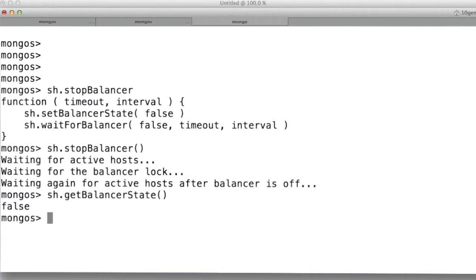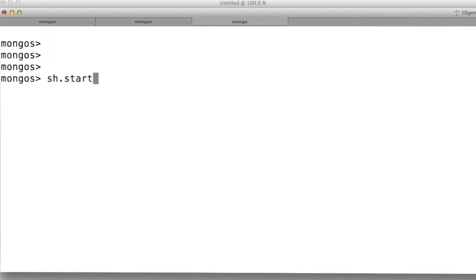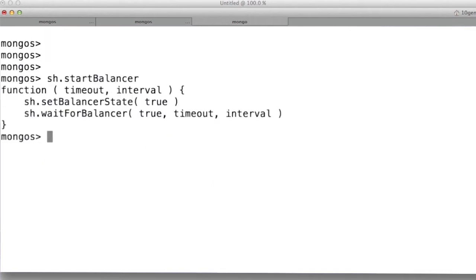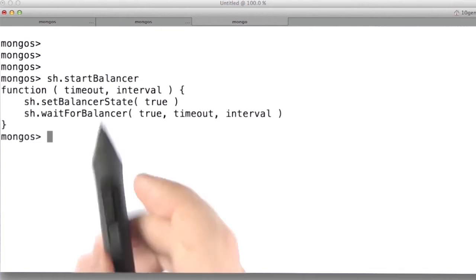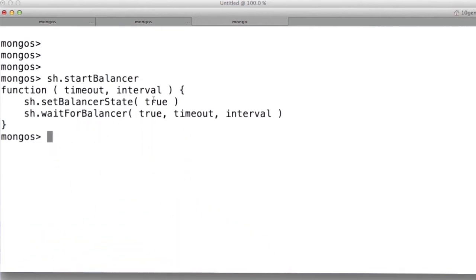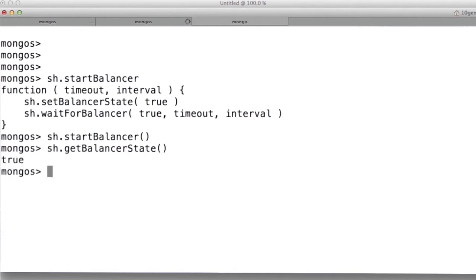And of course, the way to turn it back on, as you would expect, is startBalancer. And very, very similar again. It's just running the setBalancerState helper, setting it to true, and then waiting for that to actually work. So let's run that, and then we can finally check our balancer state again, and we get true. So there you go. startBalancer and stopBalancer. Those are my recommended helpers for administering the actual balancer itself.